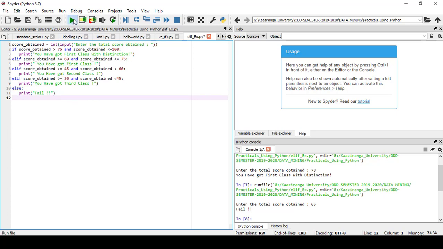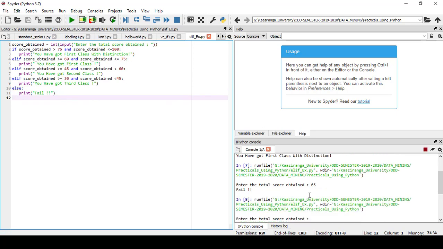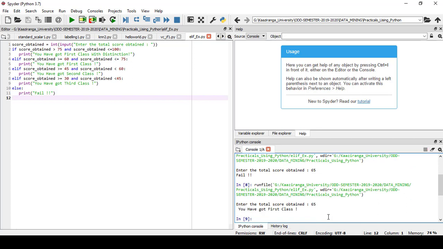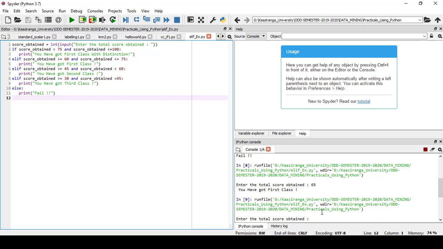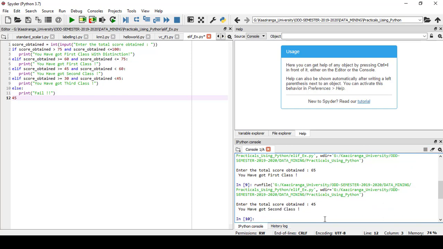Clear? Now let's run this program again. So now I have put 65. Let's see what will be printed. Yeah, now I am getting the correct result. You have got first class. Okay, so again, suppose you have obtained 45. Say 45 I have entered. So you have got second class.